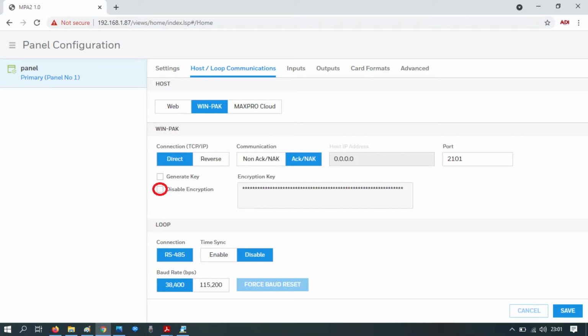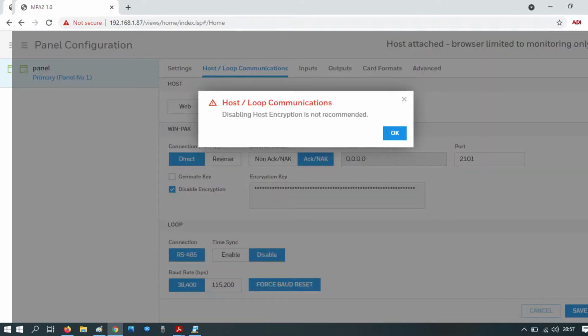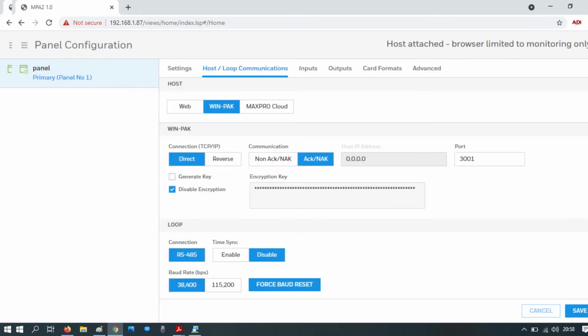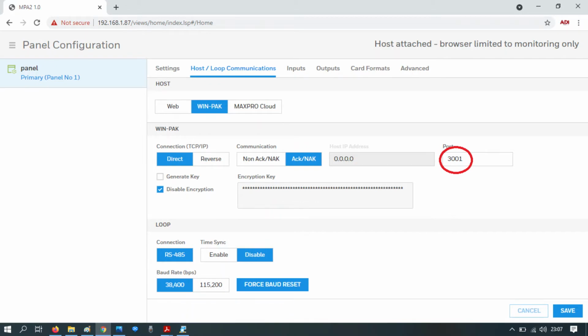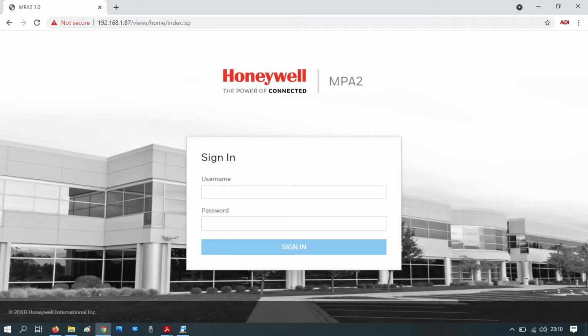Click on Disable Encryption. Press Save. You'll get the standard warning. Press OK. Now confirm we've got the right settings. You can see Disable Encryption is ticked and the port number is 3001. The device is now ready to add to Winpak.